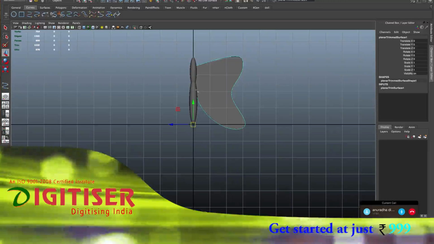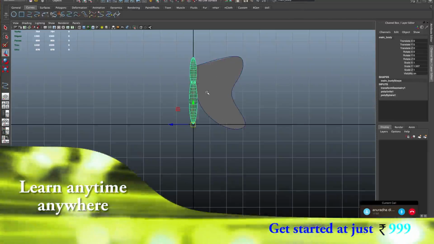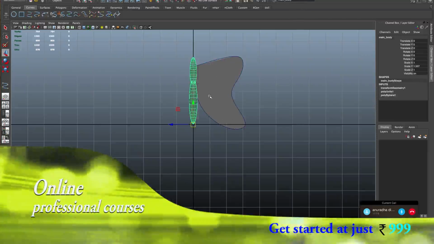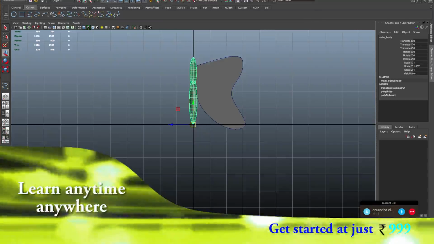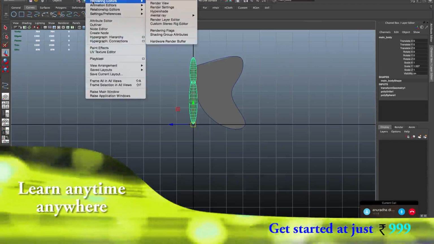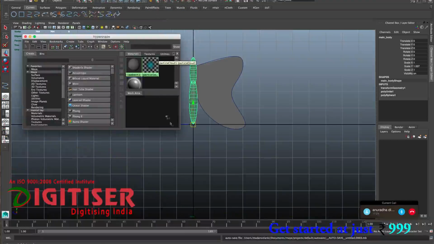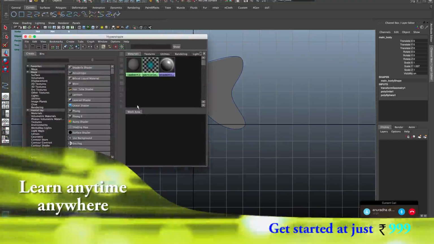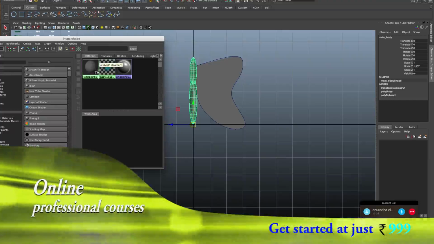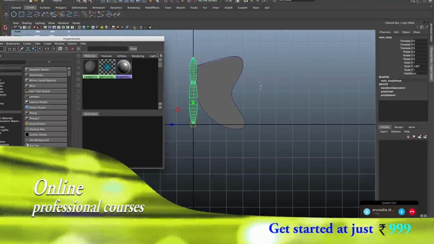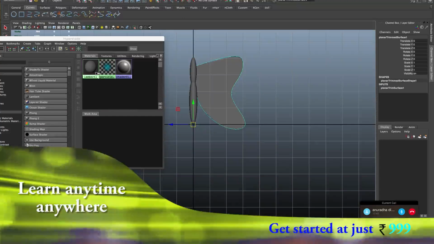Now, before animating or before going to the next step, I'll do the texturing of this butterfly. Texturing is nothing but giving color. How do we give color to any object? For that, you have to go to Window, Rendering Editors, Hypershade. Here you could see all the objects' textures. In animation terms we say texture. The default texture would be Lambert for any object. If you create any object, this Lambert is automatically created and applied to it.